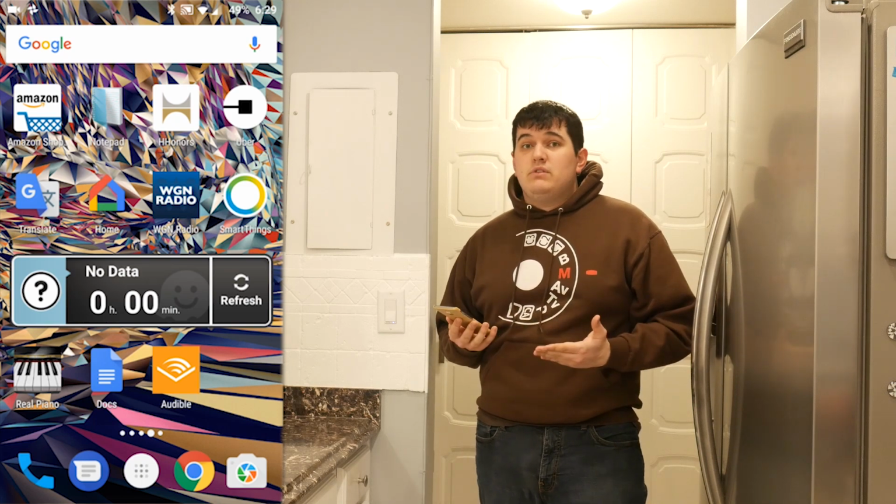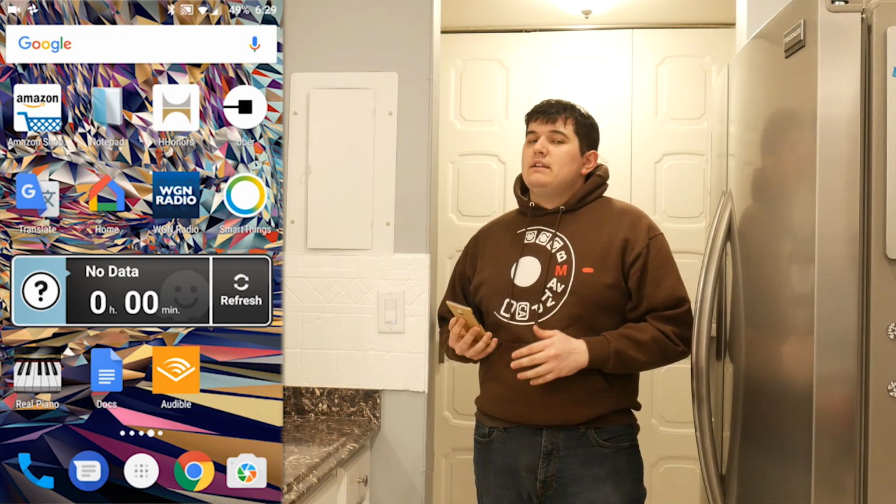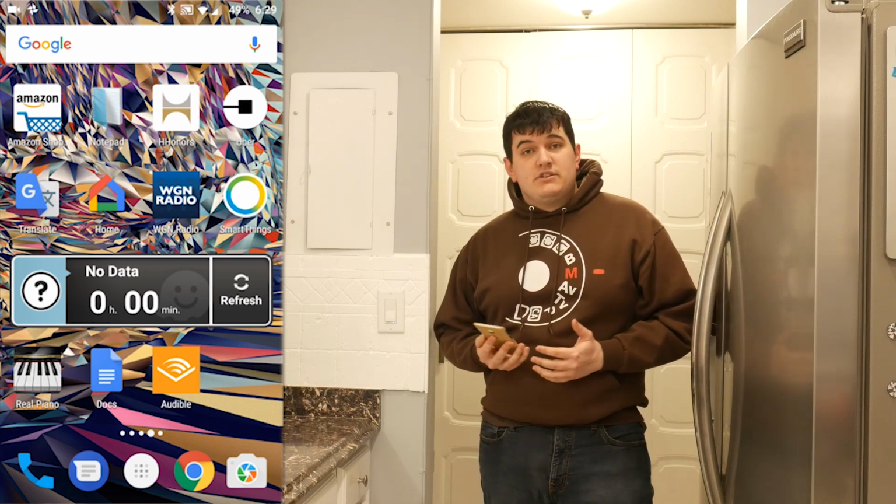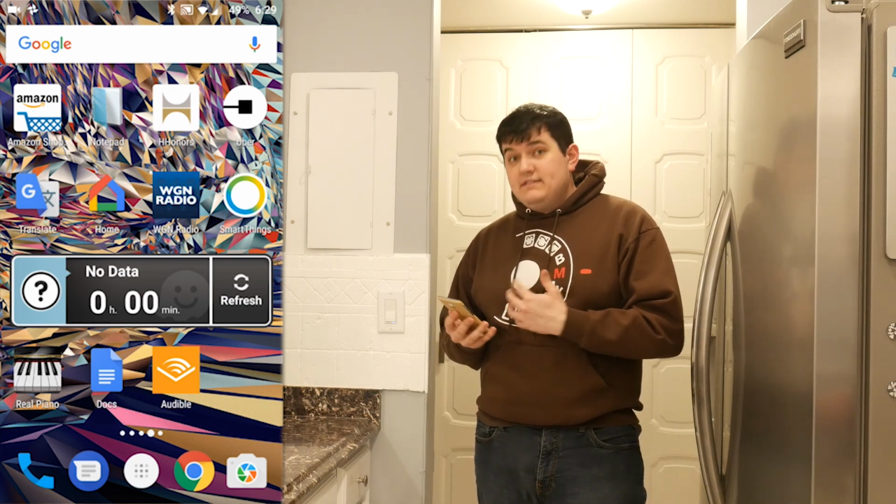That has to be done manually every time you add a new device. Now, I'd be annoyed by this, but I appreciate the extra security. So to add the device, it's also really easy.